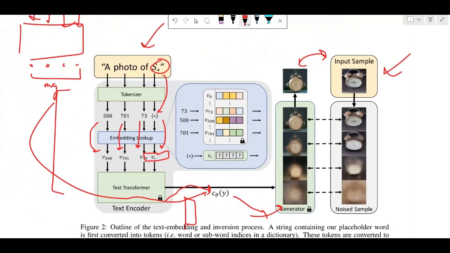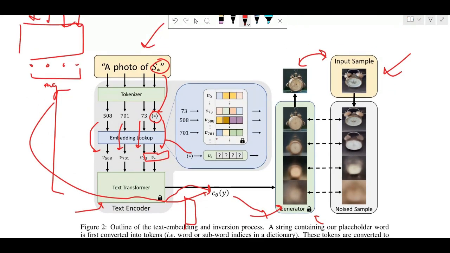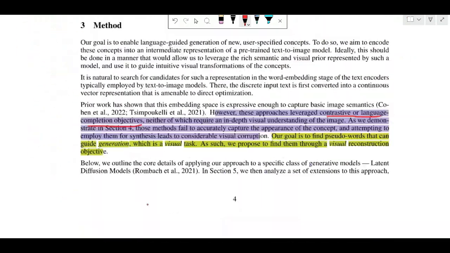So once you repeat this process enough, also this generator is fixed, this text encoder is fixed. The only thing you're learning is this embedding lookup, this blue part. So what is the embedding of this new token? This is the only thing which you are learning. Other embeddings are also fixed. As you can see, this lock sign, all other embeddings are fixed. There is only one learnable thing going on here, which is the embedding for this new token. So yeah, that is how it goes.